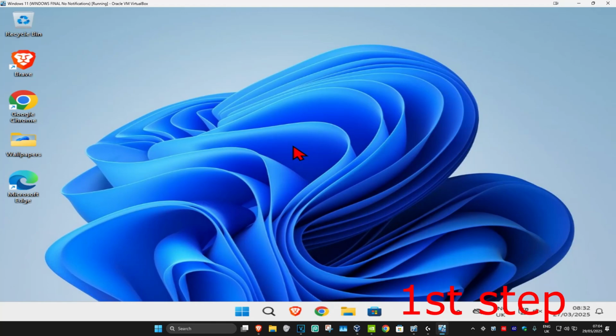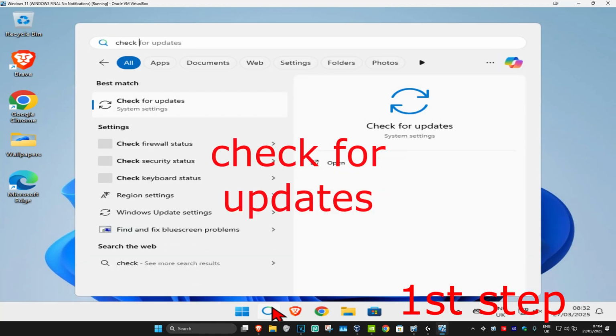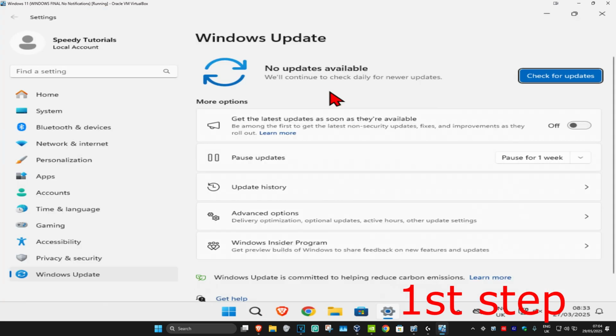So guys, for the first step, you're gonna head over to search and type in check for updates. Click on it. And then once you're on this, you're gonna click on check for updates. Make sure that your computer is fully up to date.